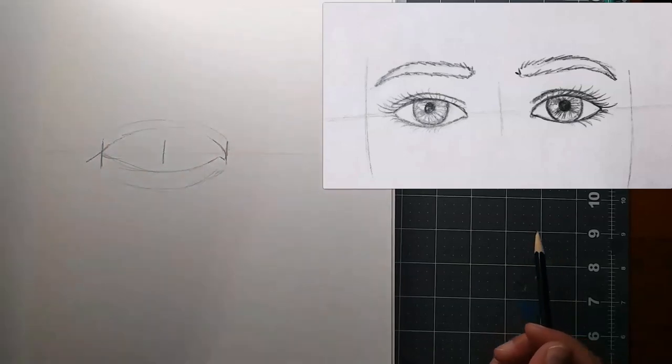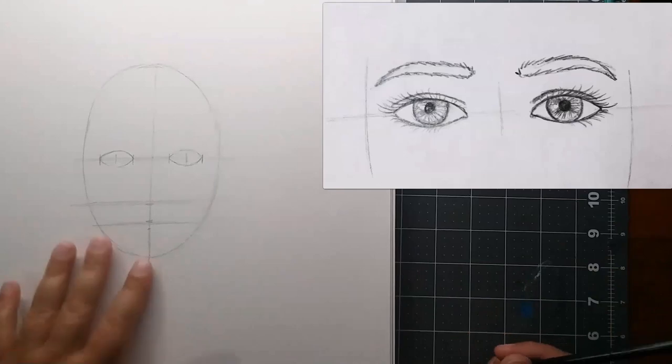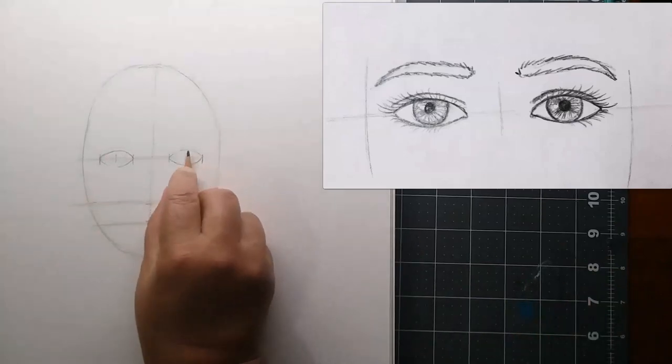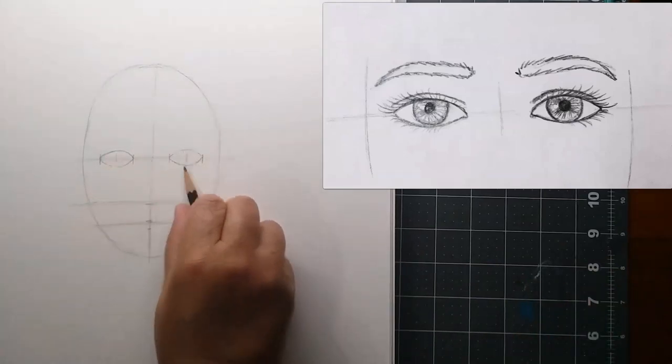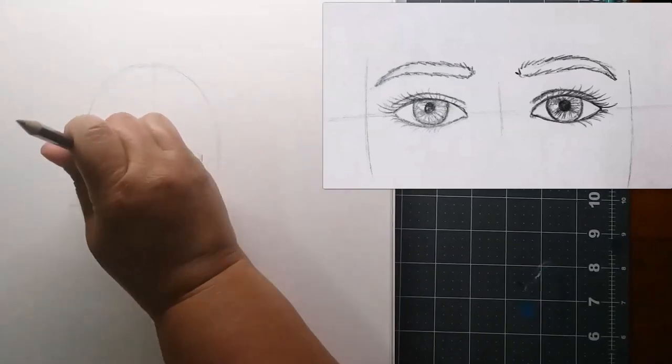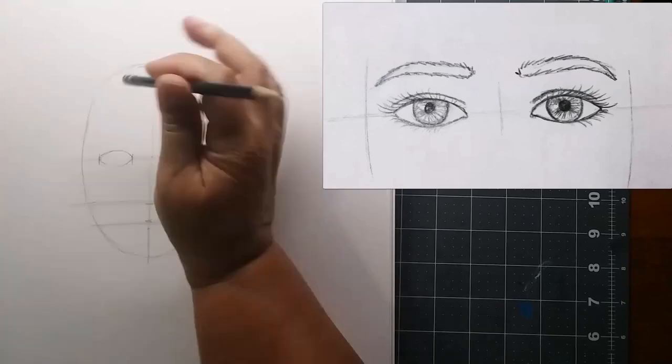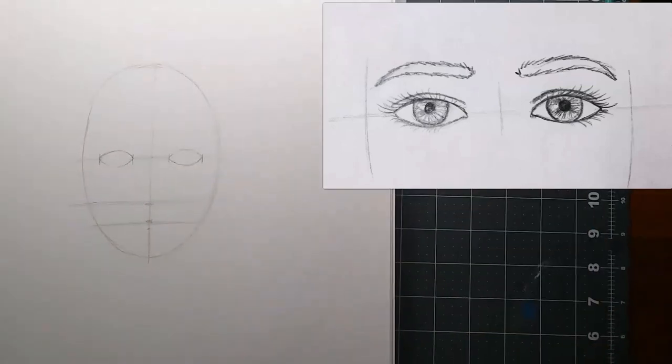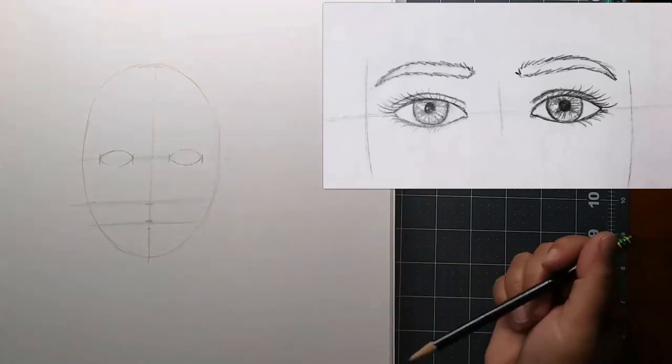That won't work. Now, once you have your two eye shapes, do a quick comparison to see if the height is about the same so that they're open about the same. Again, they do not have to be perfect because people are not perfect. Now I'm going to erase the lines on the inside because on the inside is where we have to draw more stuff. But I'm going to leave the rest of the lines on the outside.